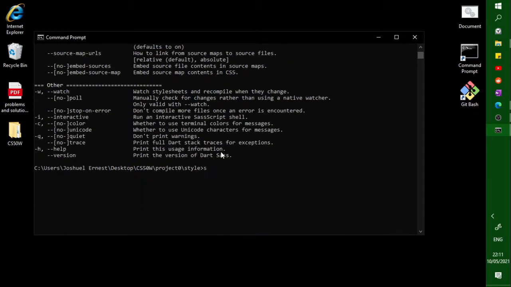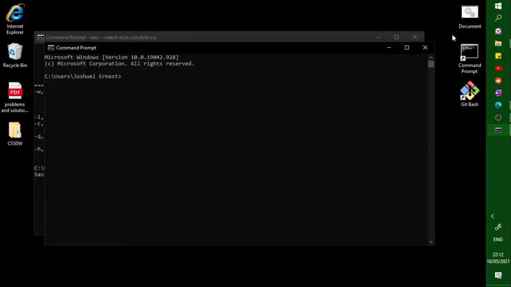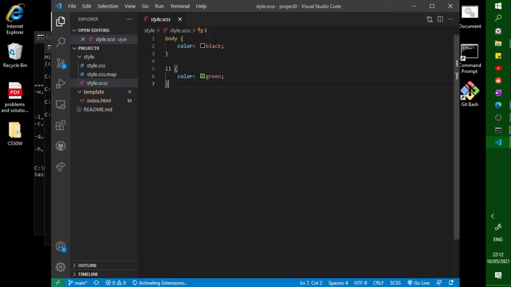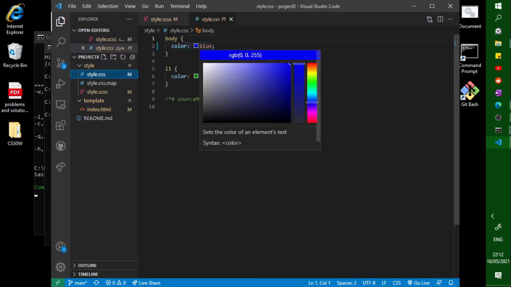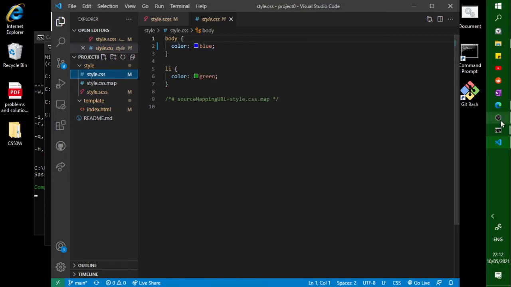So it did not work because I did not place double dash here. S style.scss style.css. So it's working now. We're gonna need another prompt. Let's say I'm gonna change the color from black to blue. Gonna save it, and then voila, style.css has automatically changed.